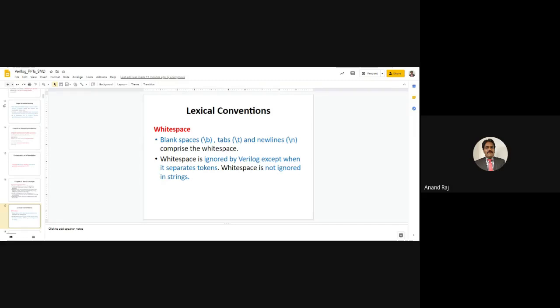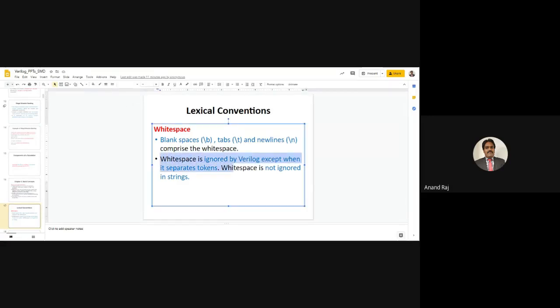When in normal programming, it is ignored. When it is inside a string, it is accounted. Hello world, hello space world, then it will be considered. In a string, it will be considered, whereas in all the programming, white spaces are ignored.